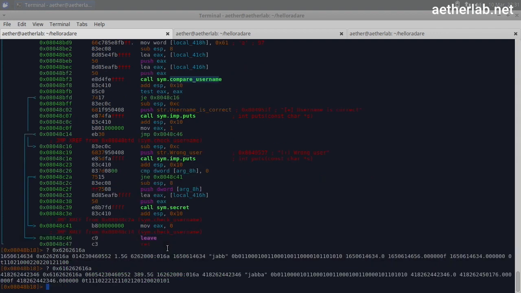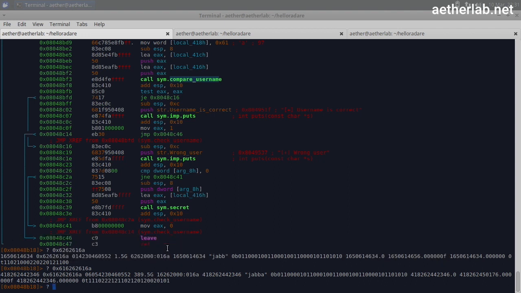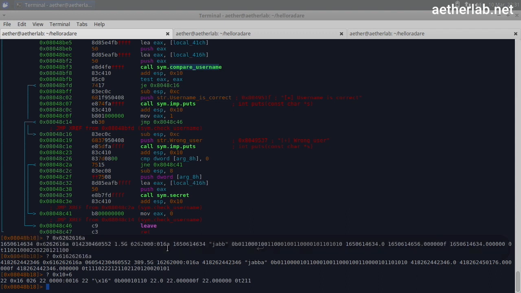But before we go there, I just want to show you something else with the question mark. We could also do things like 0x10 plus 6, and it will tell you that it's 0x16. So you can use it to do quick calculations as well.